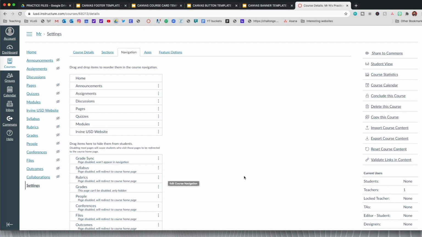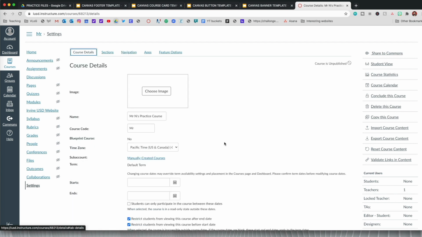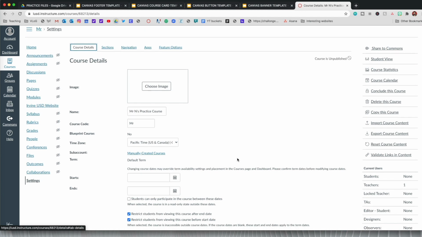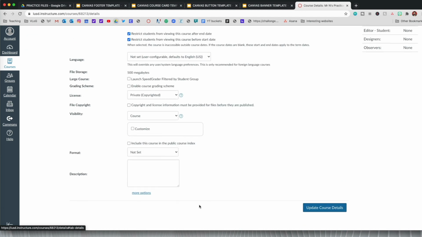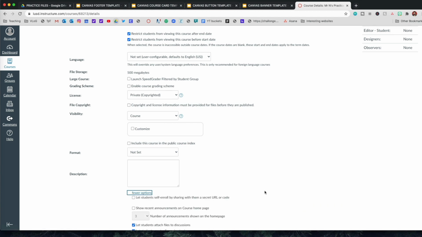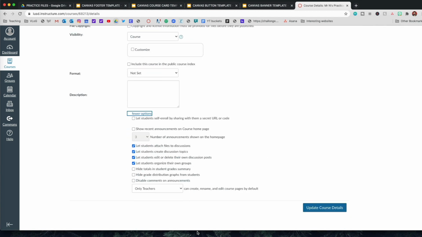Navigation. Now, the other thing I want you to do while we're in here, I want you to come over here to Course Details. Click on Course Details. And then I want you to scroll all the way to the bottom where it says More Options and click on More Options. Okay? I want you to click on Show Recent Announcements. Just leave it at 3. And then we're going to change some of these right here, okay?